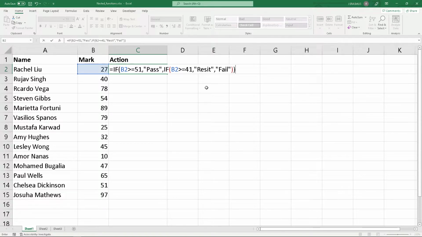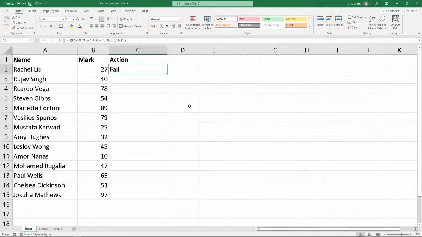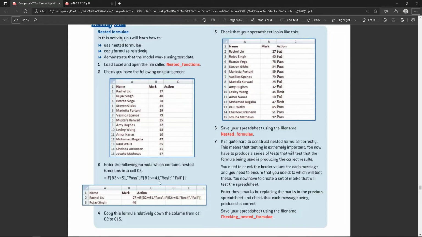If you press enter, we're going to see if 27 is going to be pass, resit, or fail. I can see 27 is less than 41, so I definitely know it's not going to be a resit. It's definitely not greater than 51, so our only option is that it's going to fail. And that is exactly what happens. Then they say copy this formula relatively down the column.